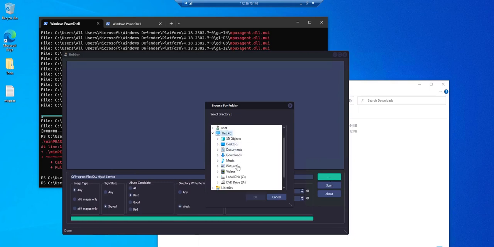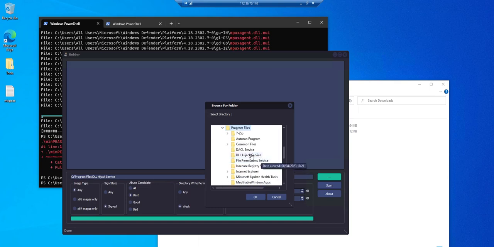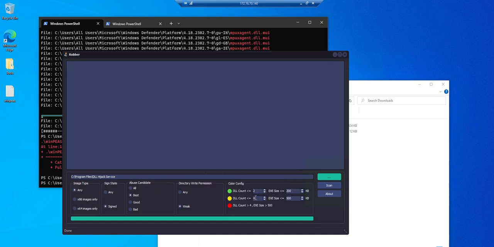So once you are there, you can just go to This PC, local files, program files, and since I know it is a DLL hijacking service, I am just going to run it on this folder, but you can run it on the whole program files folder if you want to, or on the whole C drive as such, which is again going to take a long time. But since we know it is in this folder, or at least I know, so I'll use this and start this, right?